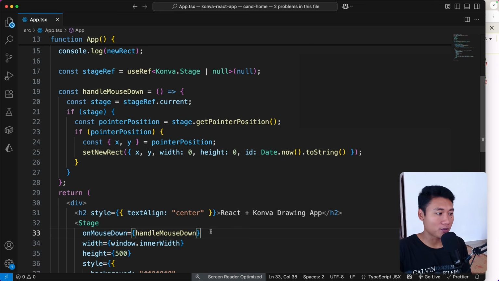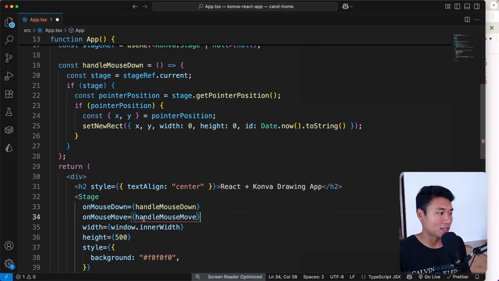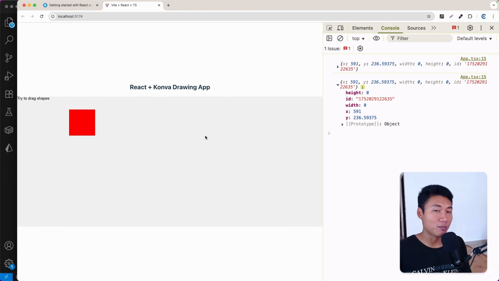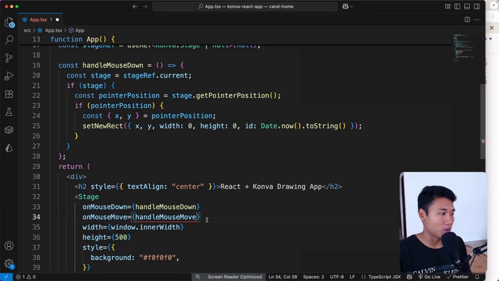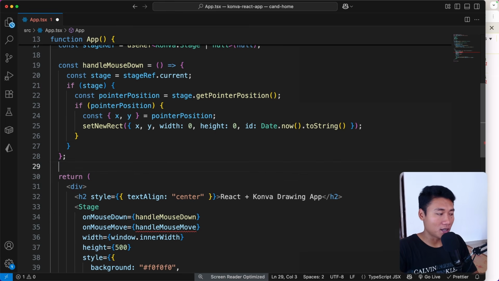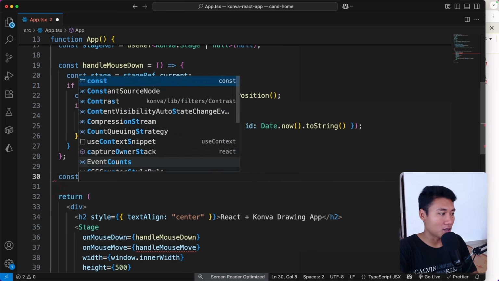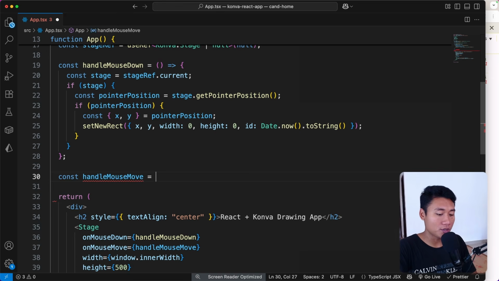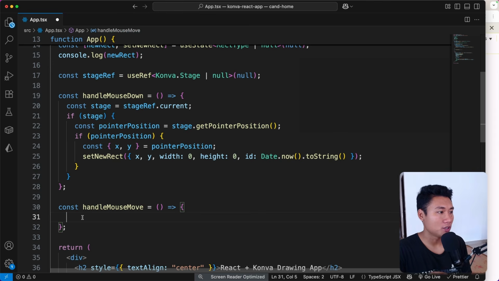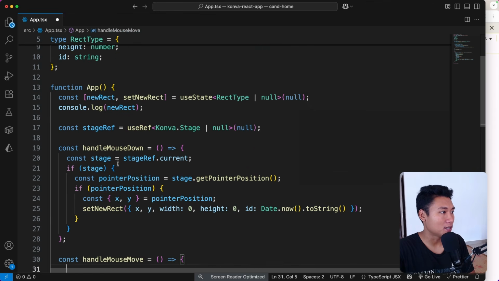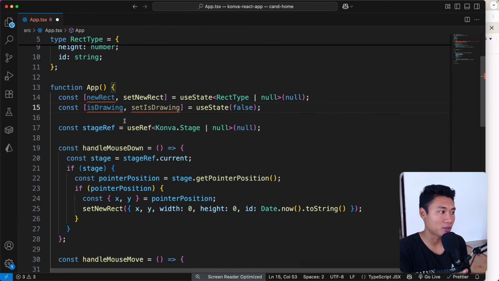So now we have to run another function as well on the stage. As you can see here, I send the onMouseMove. That means after I click, if I move my cursor, handleMouseMove will run. So I'm going to create that function. Here I want to say const handleMouseMove equals a function. The next thing is I'm going to create another state on the top right here. I'm going to call it isDrawing. This will basically keep tracking whether I'm drawing or not.